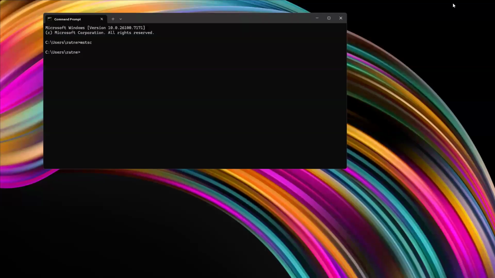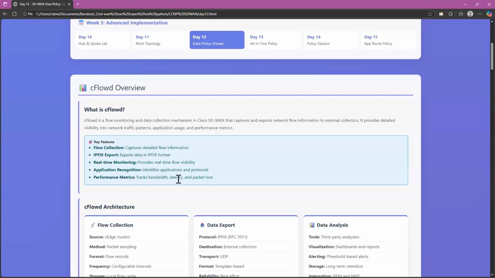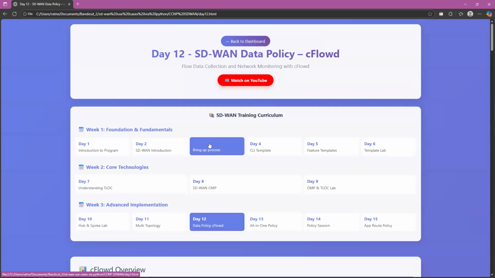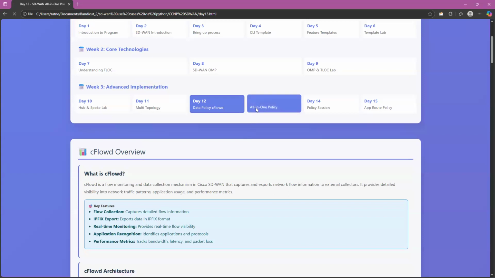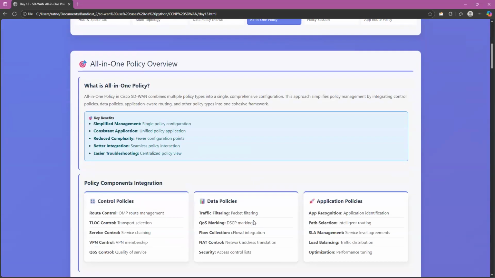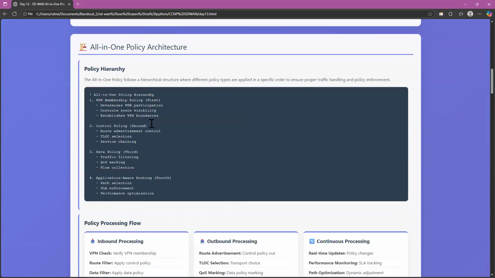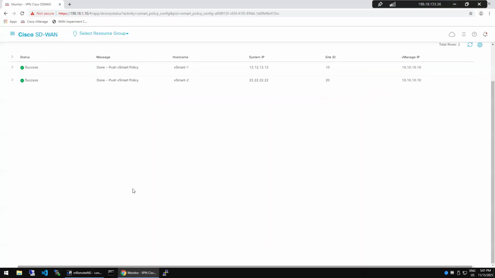What is point number two? Let me open that document, cflowd and all. So point number two here is, can I show you all these policies in one, right? All in one policy. Can I collect the VPN, the control policy, the data policy, the app-route policy? We still have to work on that, but at least I can show you three in one policy, right? Can we do that? Let's try to understand this important thing.